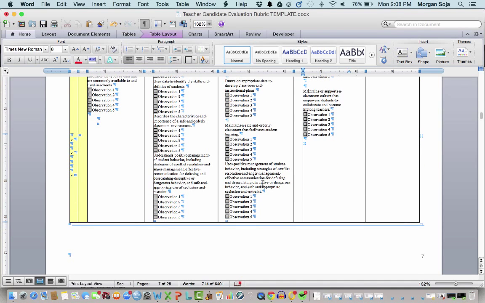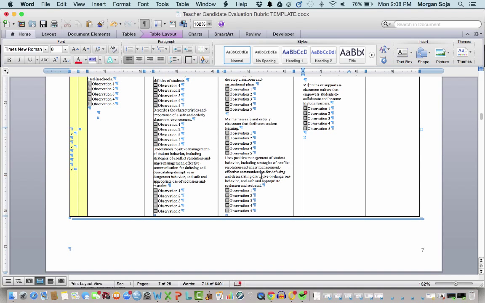Sometimes if those two are checked, I don't check the other two, but things like maintains a safe and orderly classroom that facilitates student learning, uses positive management of student behavior, including strategies of conflict resolution and anger management, effective communication for diffusing and de-escalating disruptive or dangerous behavior, and safe and appropriate seclusion and restraint.